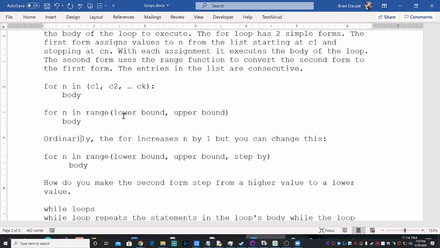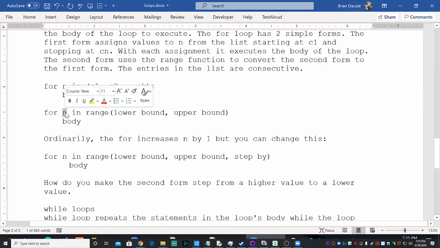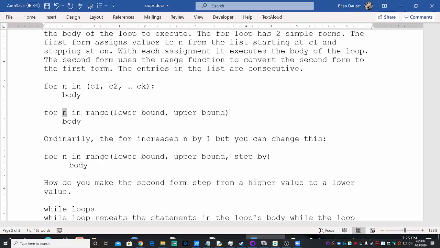Lower bound is not changing, upper bound is not changing. It creates a loop control variable that you don't see. No, it's n. N is, I guess you could call it, the loop counter. The value of n starts out at lower bound. Every time you execute the body of the loop, you add 1 to n. The last time that the body is going to execute is when n equals upper bound minus 1. When n equals upper bound, the thing stops executing.